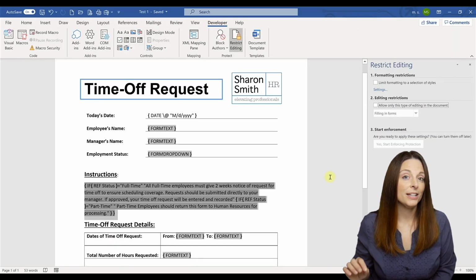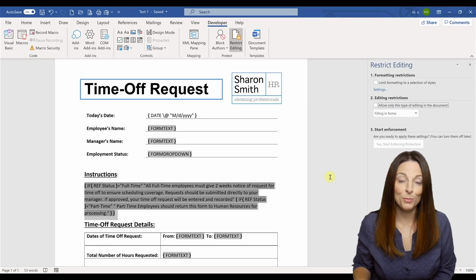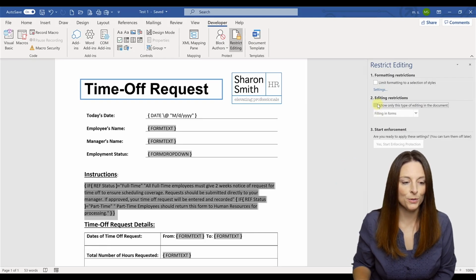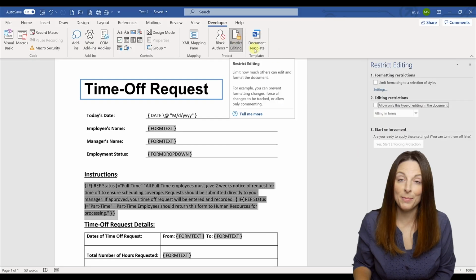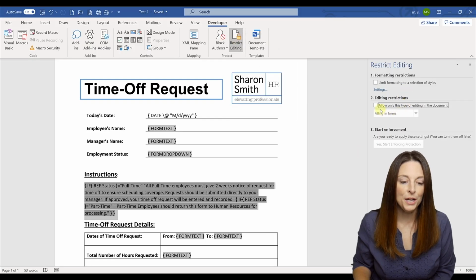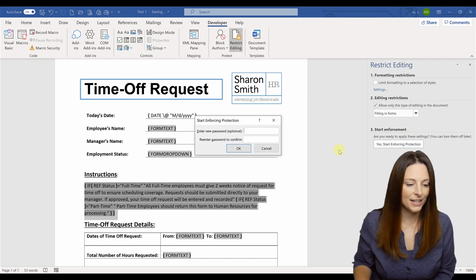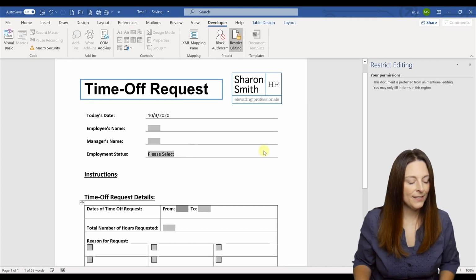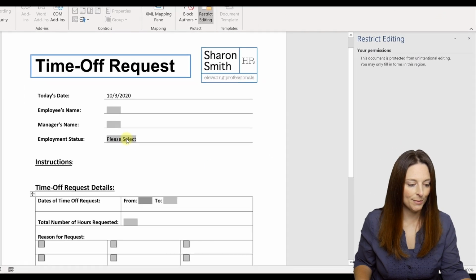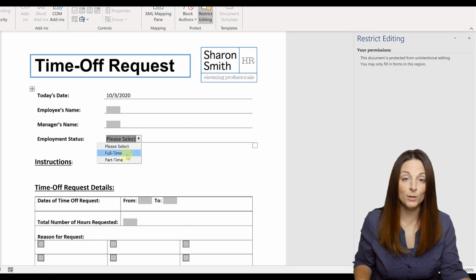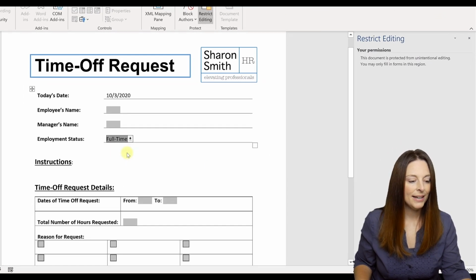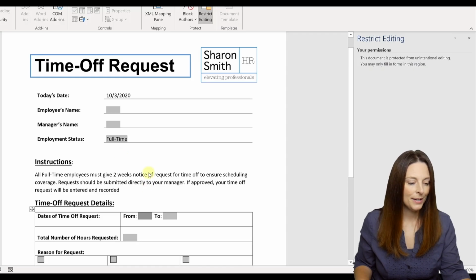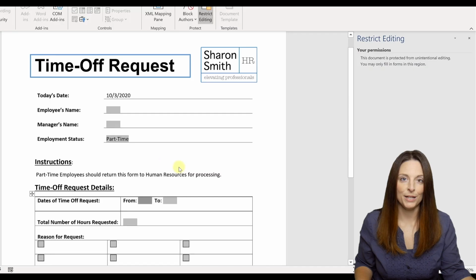So now if you want to check and make sure that this works appropriately, what you can do is come over to your Restrict Editing button, and the pane over here will open up for you. You can check the box for filling in forms, and then you can say yes, start enforcing protection, and you don't have to put a password. And then you can test this to make sure that it works. So if I select full-time and hit tab, then the full-time text comes up. And if I select part-time and hit tab, the part-time text comes up.